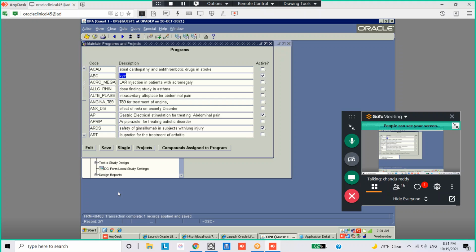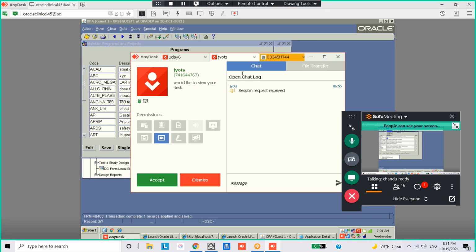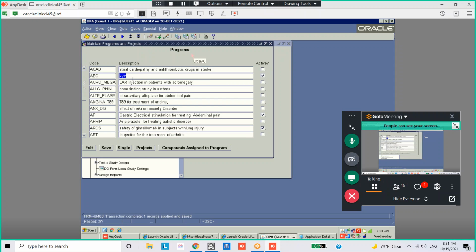So that means you are able to create the record. You saved it, right? Yes. After saving, it will show you in the message line: transaction complete, one record applied and saved. Now you can edit the existing record. Right, so we can edit the existing record.